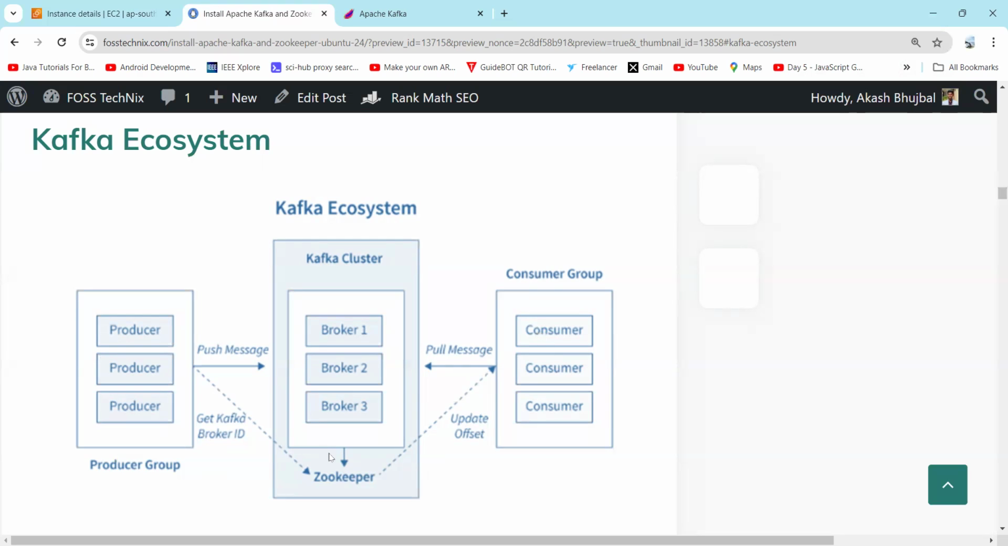And finally, Zookeeper is a coordination service that helps Kafka maintain consistency across the cluster.